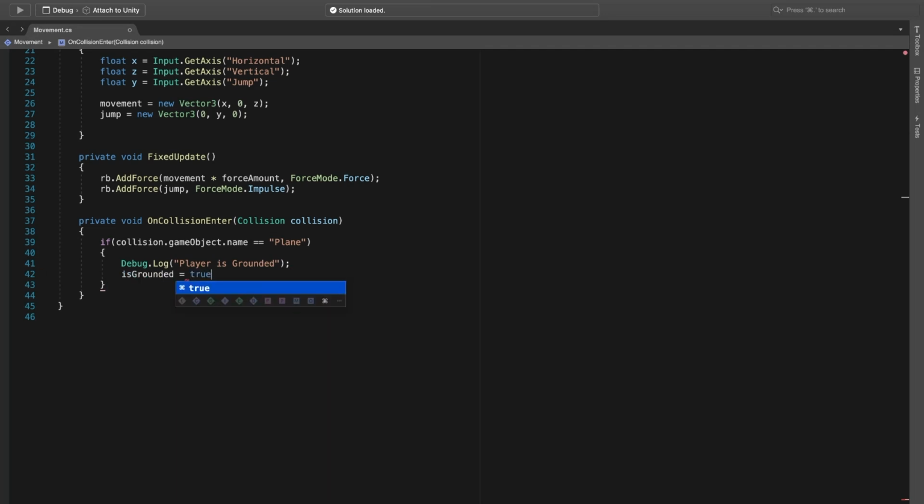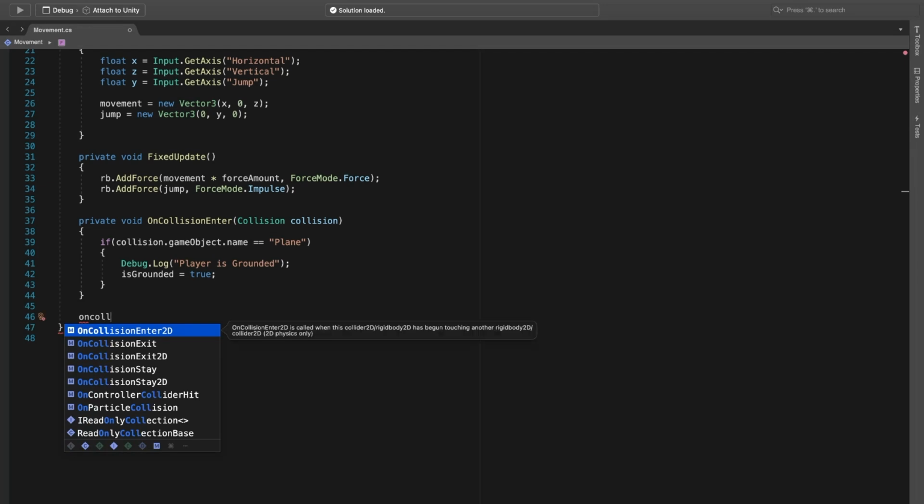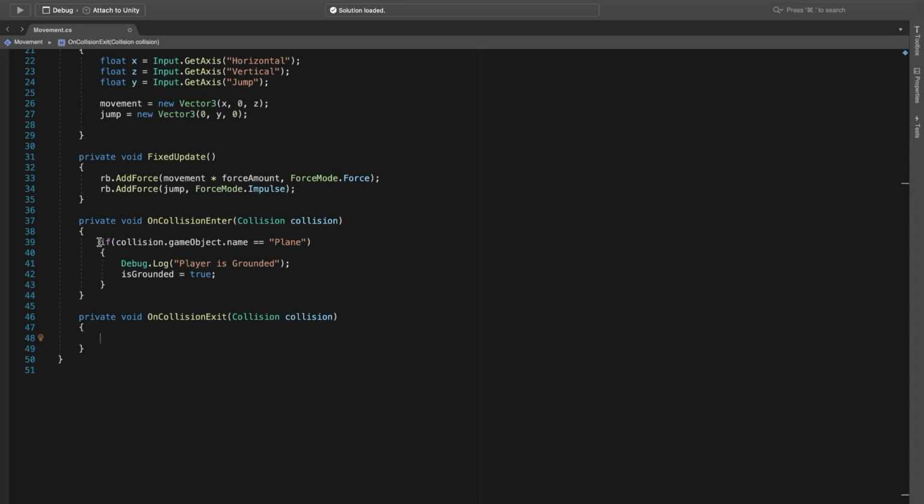We now have a function that detects when a collision occurs, but we also need a function that detects when the collision ends. We also have the function OnCollisionExit that does just that. It needs little explanation because it is quite similar to OnCollisionEnter. We just need to change the message of the Debug.Log statement and change the variable isGrounded to false.